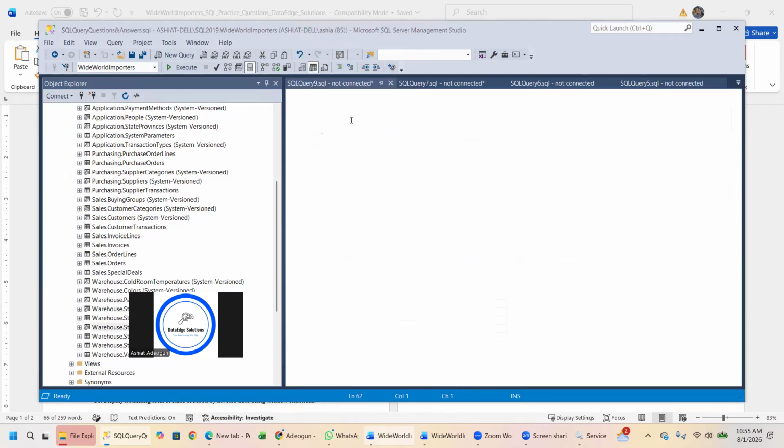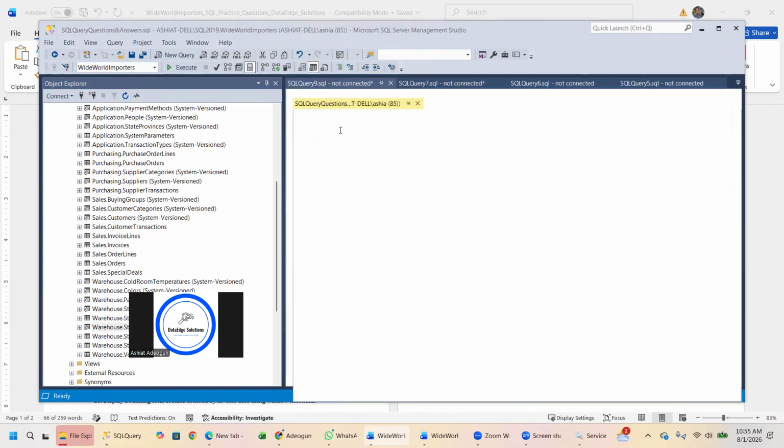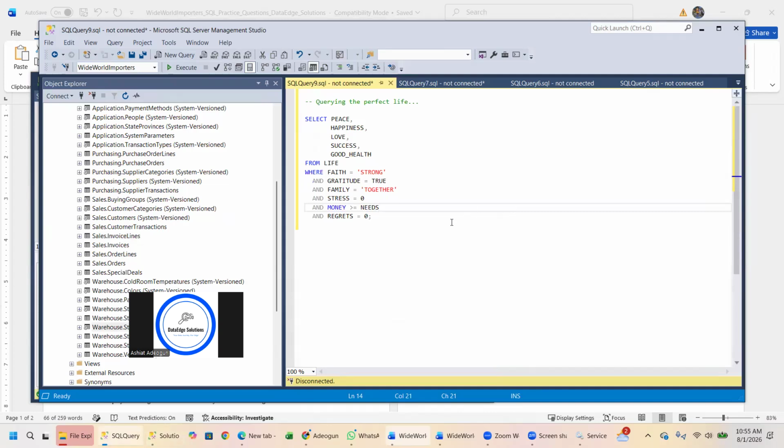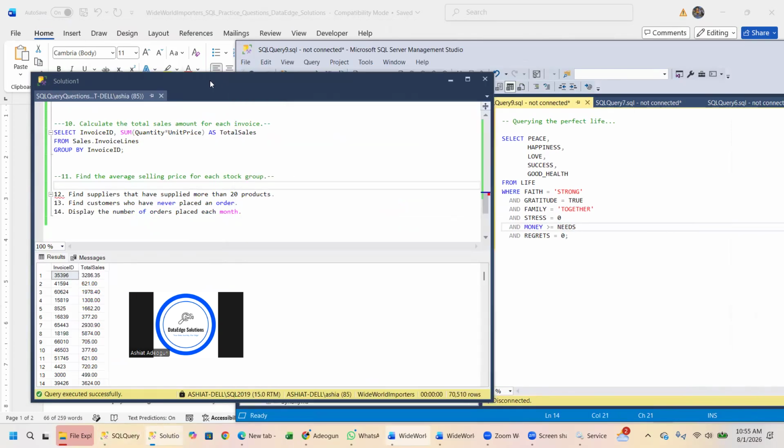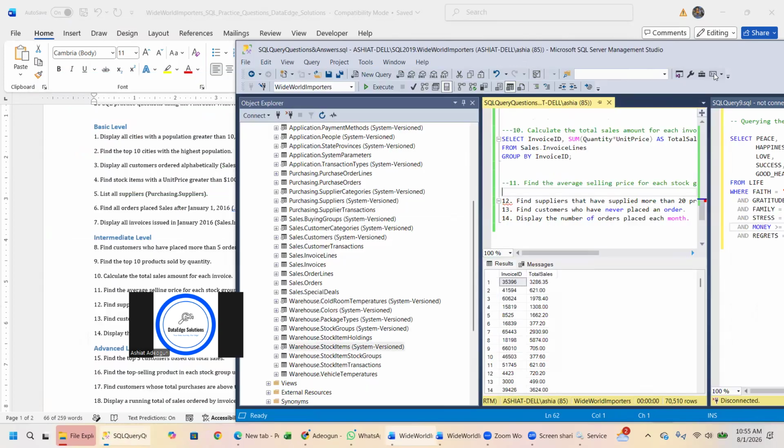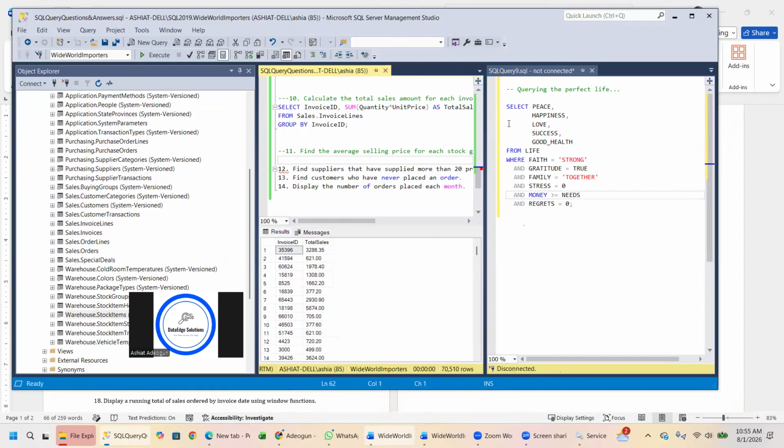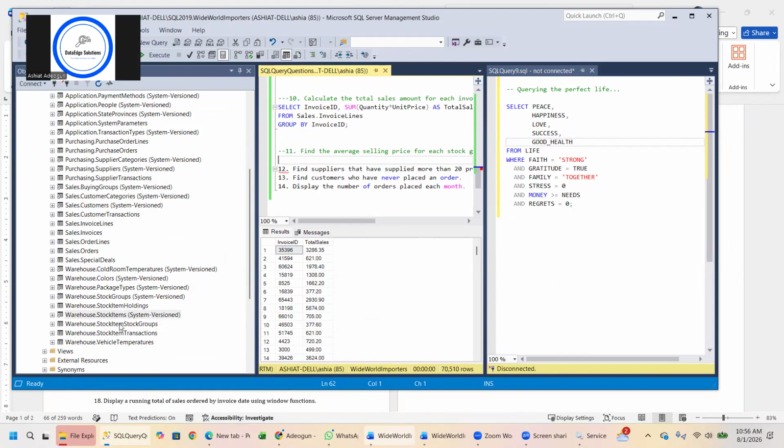Okay, this is it. So I need to create, let me push it on the side here, so you can put your output side by side. So let me open the question. Find the average selling price for each stock group. For each stock group. So let me open the stock group first.